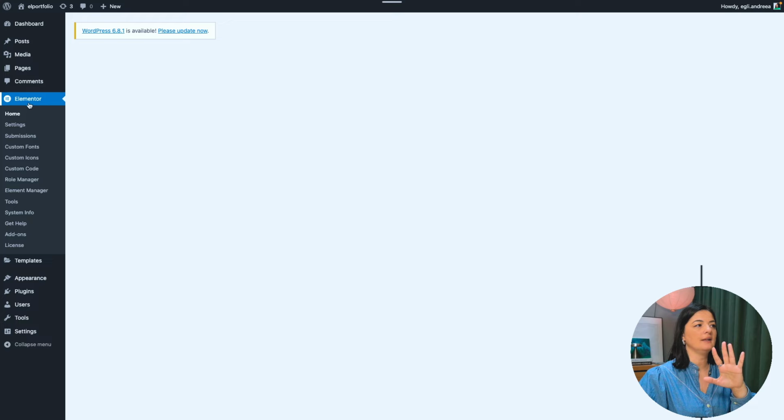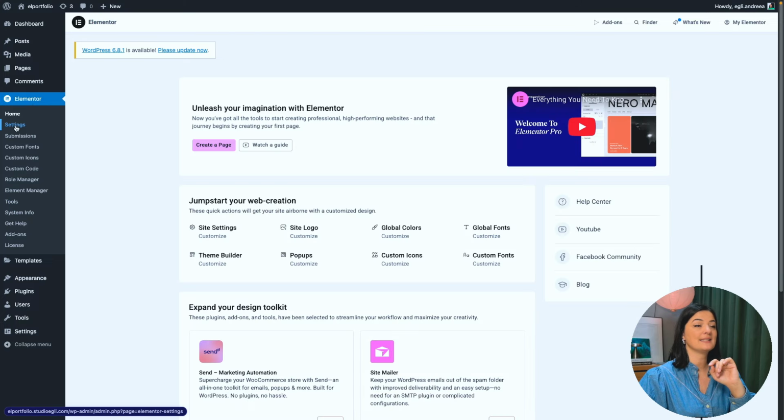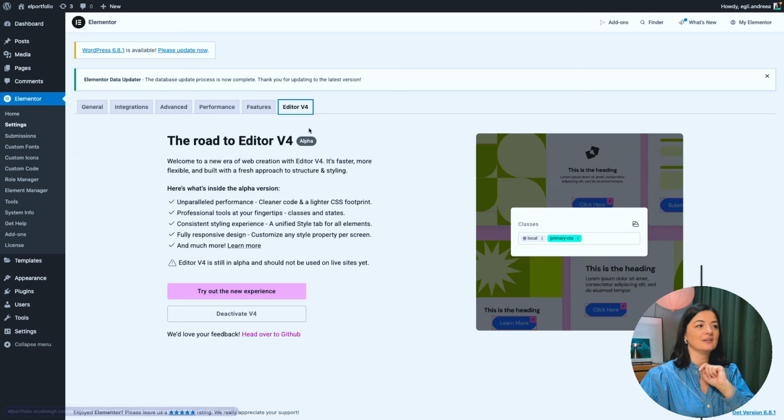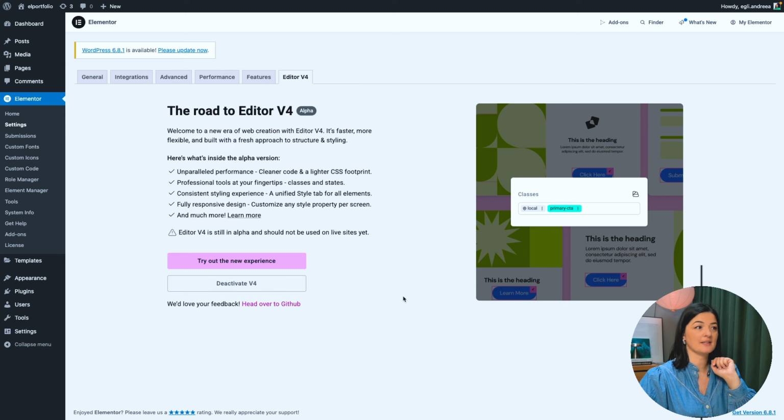You have to go to settings and you will see that you have the option to set the settings for editor 4 here. Usually you would not have this option here. You would have only these options, but now you can go to editor v4 and you can try out the new experience. If you don't want it, you can deactivate it simply. That's it, and nothing happens. You will just not have it active on your website. All right, so I'm going to try out the new experience. Let's play around with it.